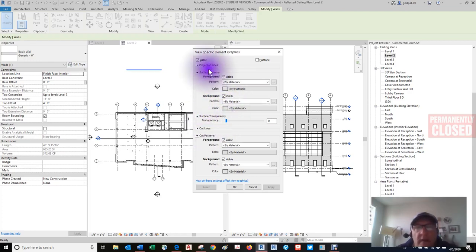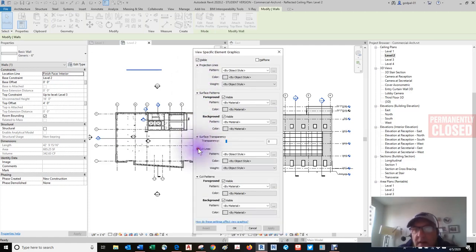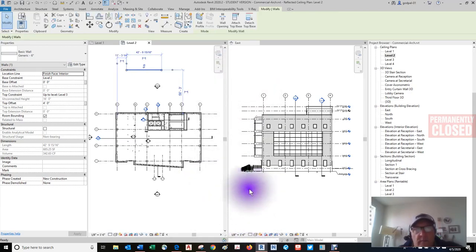All right, and then again, projection lines, surface patterns, surface transparency, cut lines, cut patterns. All of these play into it. So when you're overriding graphics, you have to keep in mind all of these, all of the supplies. You can indeed use surface patterns or hatch patterns to a certain extent. So that's important. All right, let's just keep going before we get lost in the mix.